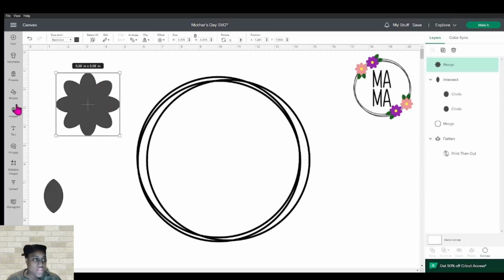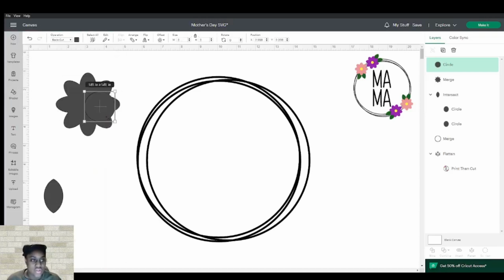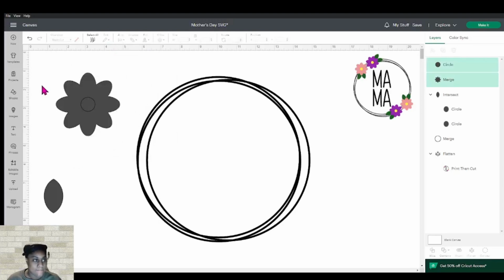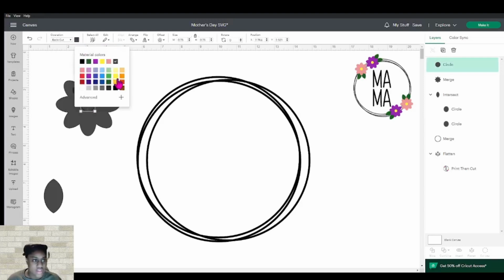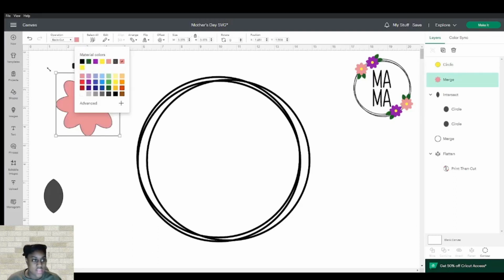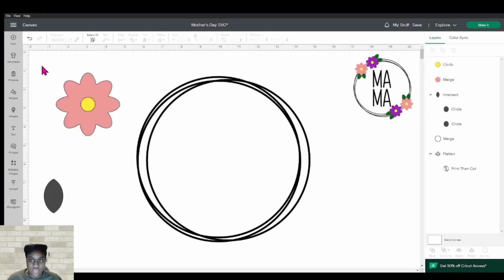Okay, now let's go ahead and add the center of our flower. Again, we're going to just use that circle and just size that down to the appropriate sizing. Let's go ahead and line that up so it looks good. All right, now let's start changing some of these colors because the gray is just ugh. All right, so let's make this one nice pink. Okay, so we've got that.